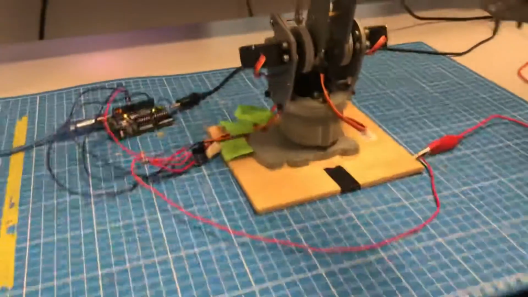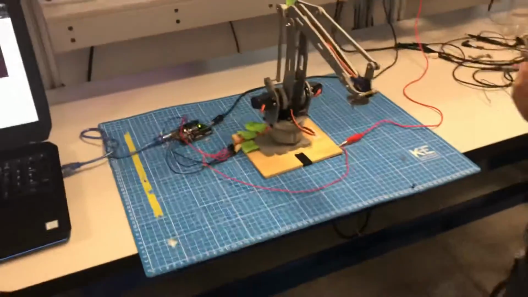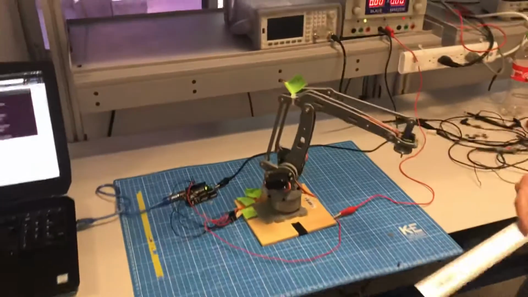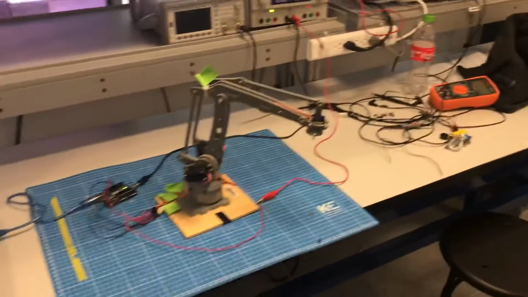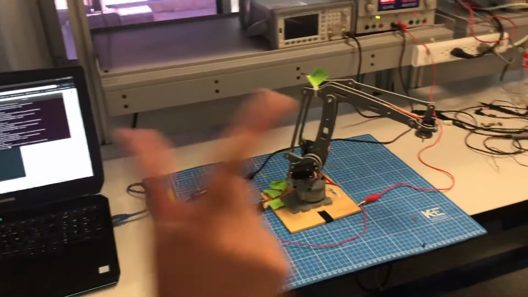And also, if we set a point that is not in the range, that is not reachable, the program tells us that we cannot arrive to that point. It sends a not reachable message. Thank you.